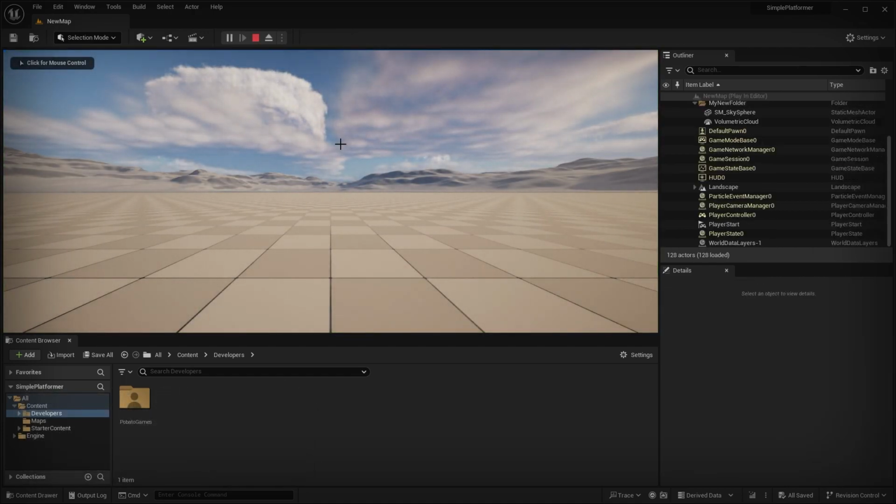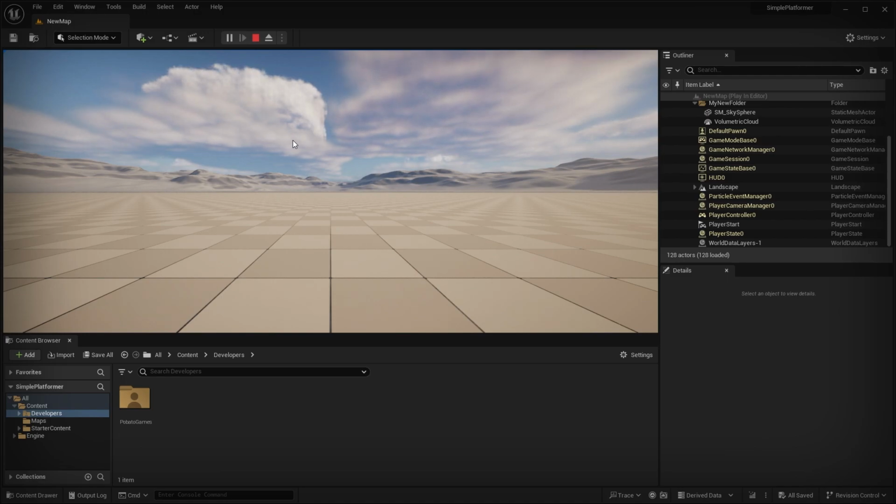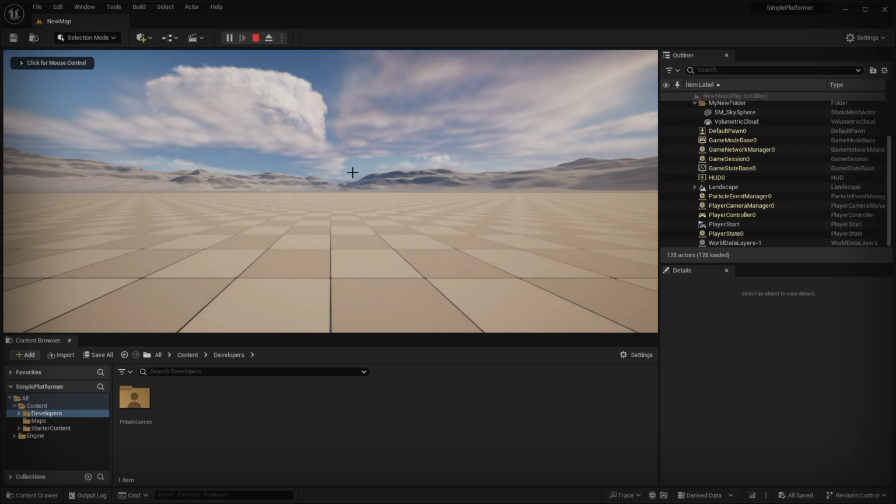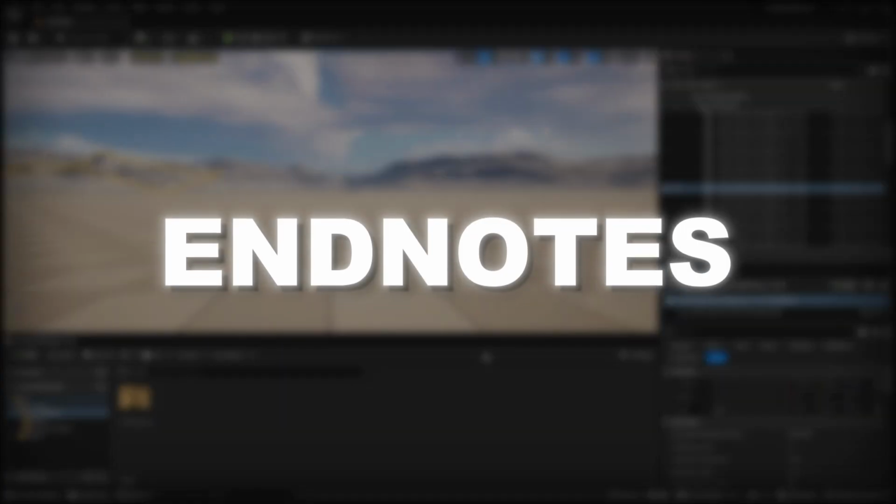To stop the play mode, there are two options. You can either press the stop button to stop it, or you can press Escape to end the play mode.